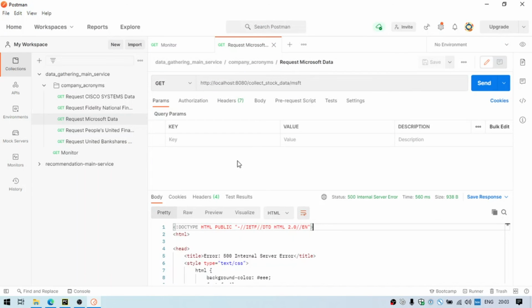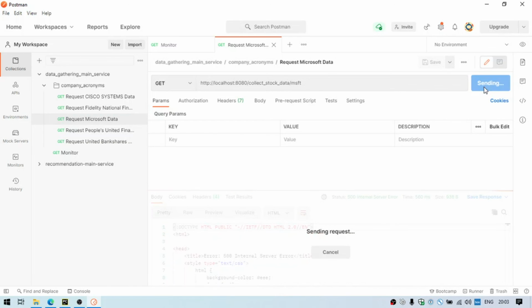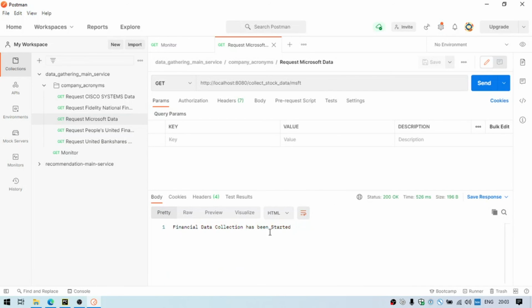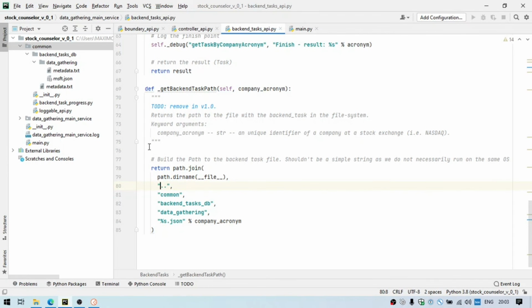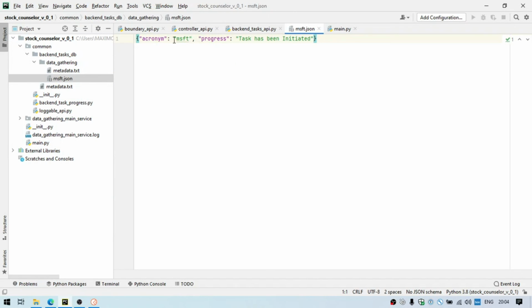We go back to Postman and send our HTTP request. Voila! The response is financial data collection has been started, which means that we should have created the backend task file. Let's jump to our IDE, minimize the CLI. We go to backend tasks DB directory, data gathering, and there's our file, msft.json. Let's see what it holds. As you can see, it holds the acronym MSFT and progress. Task has been initiated. Perfect.